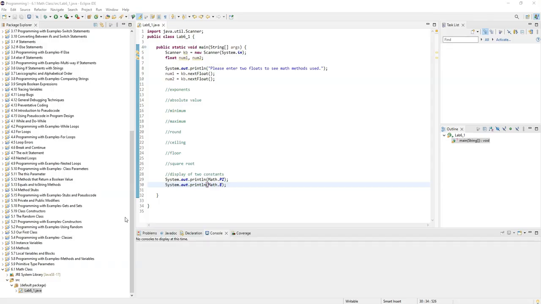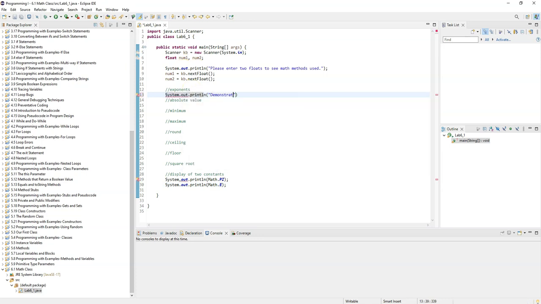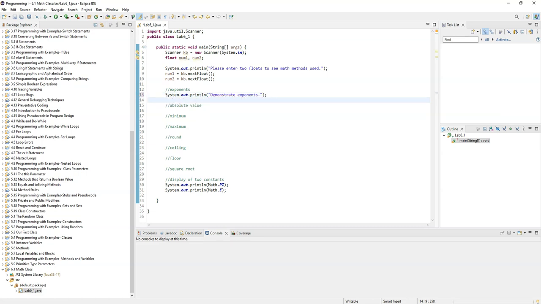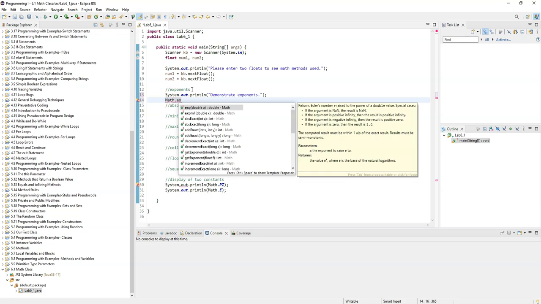And so over here in Eclipse, let's go ahead and demonstrate some of that so we can see what that looks like. So for example, exponents. Let's have a quick print line statement here and say we're going to demonstrate exponents. And what we want that to do is, of course, use our math function. So I can do Math.exp for exponent. You do see there are some other functions in here that we didn't talk about, but we're just going to use the exponent function here. We want to have that be one power to another power.